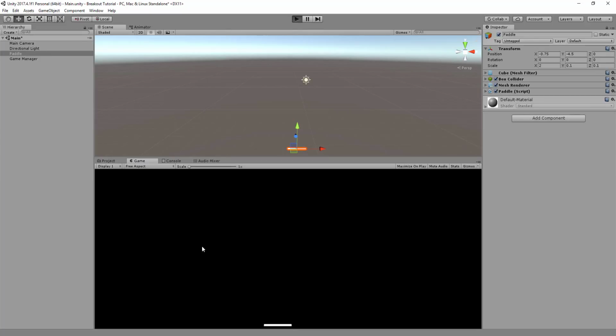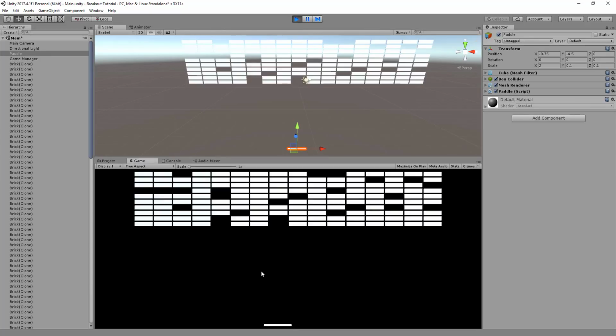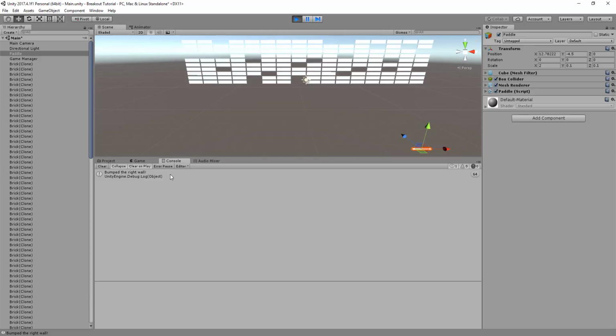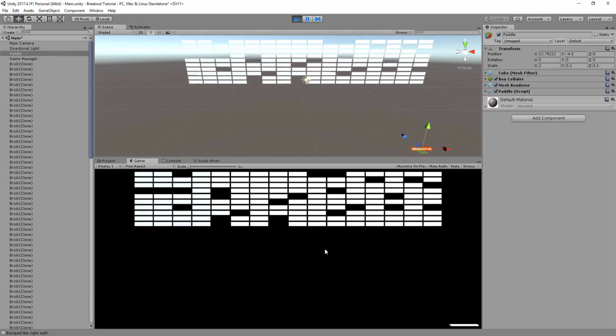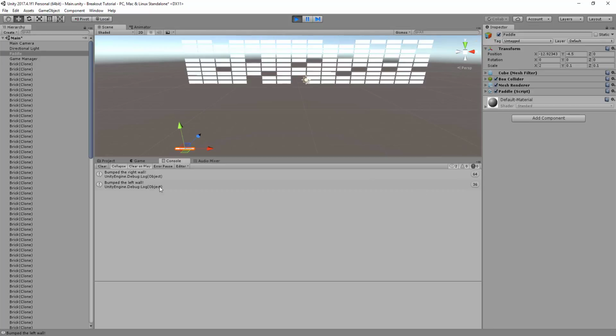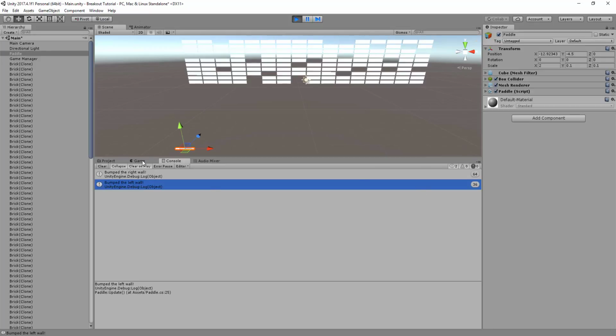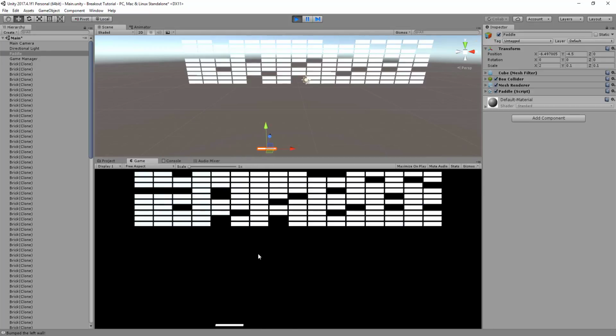Start it, and we will translate right, and we bump the right wall. You can see it down here, or if you want to go to the console, you can see it here too. And we bumped into him for 64 frames because I had the D key pressed the entire time. And now we've bumped the left wall 36 frames because I didn't press it for as long. And now we're good. We're constrained on our axes, and that is everything for paddle movements.